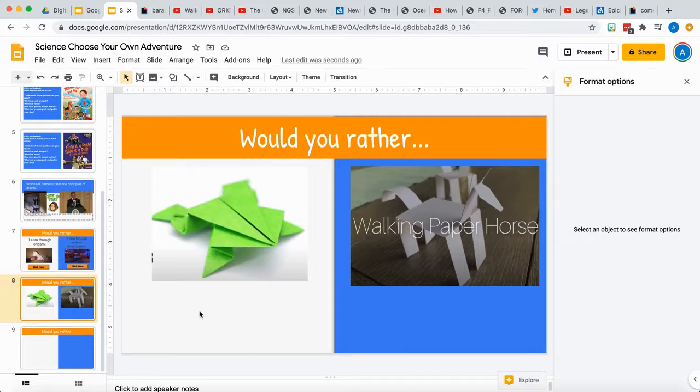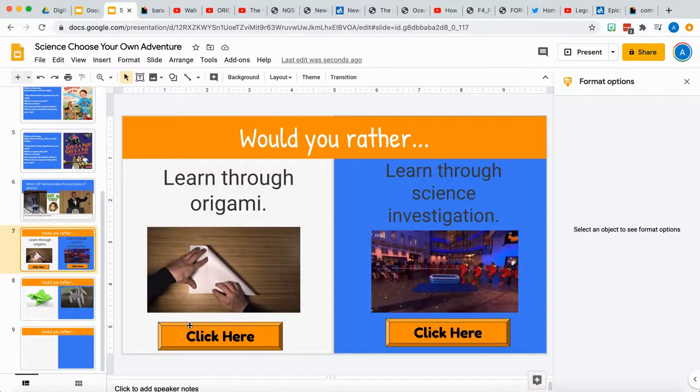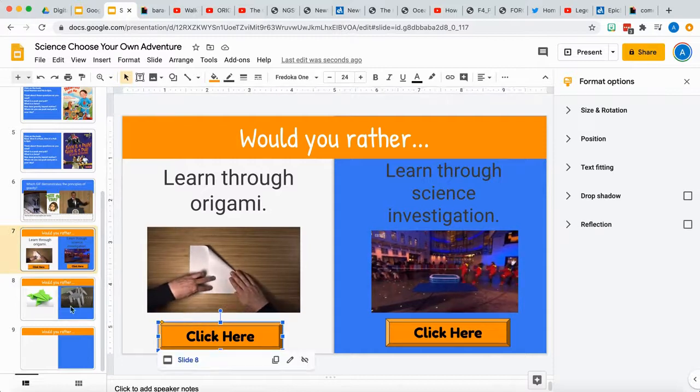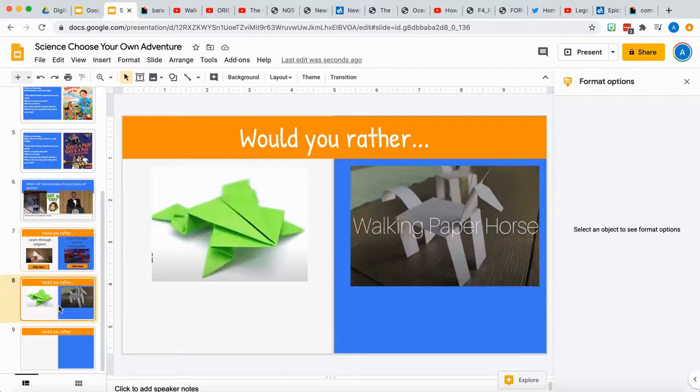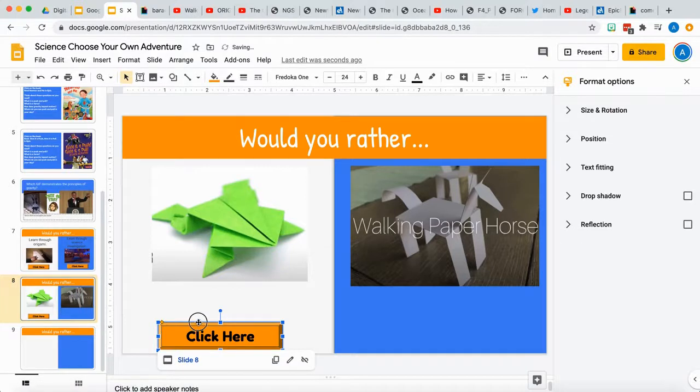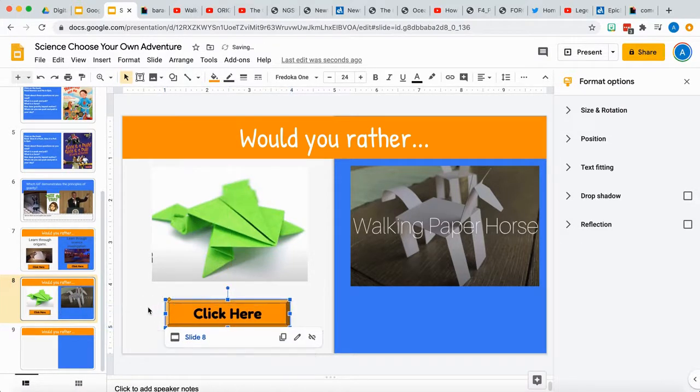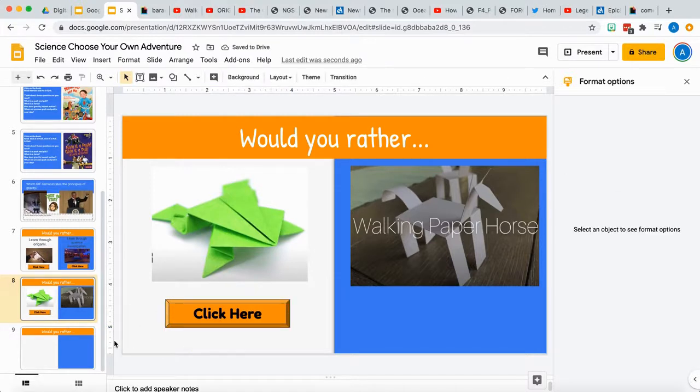Now I hope they see through this image, and that's why visuals are so great, that the one on the left is definitely more complicated than the one on the right. So while a student may be interested in origami, they may also recognize, oh wow, that's pretty intense. I don't have a lot of experience with origami. Maybe I want to choose the horse.